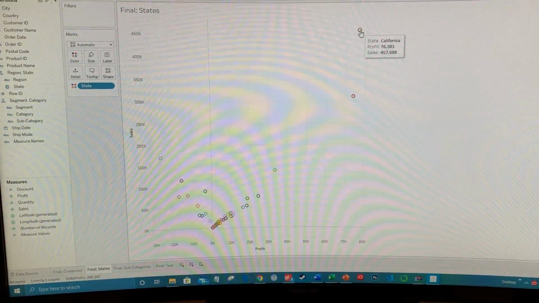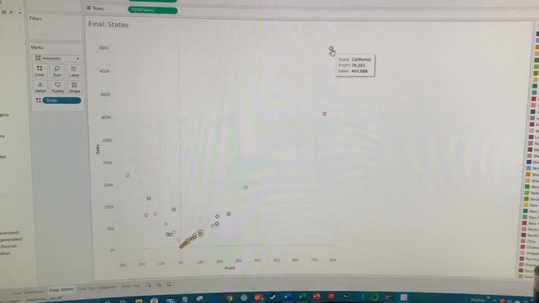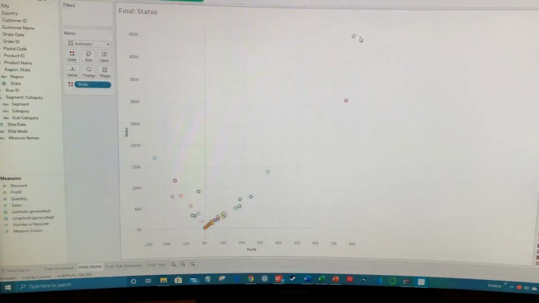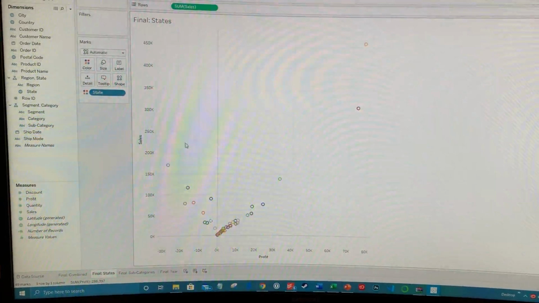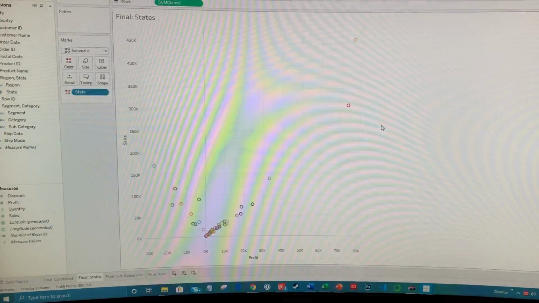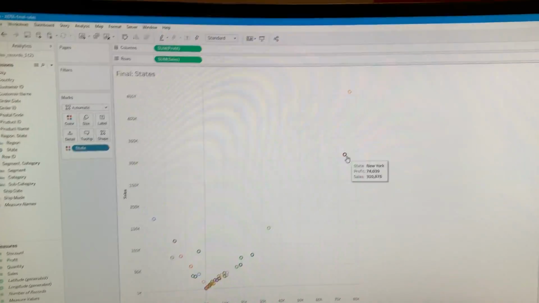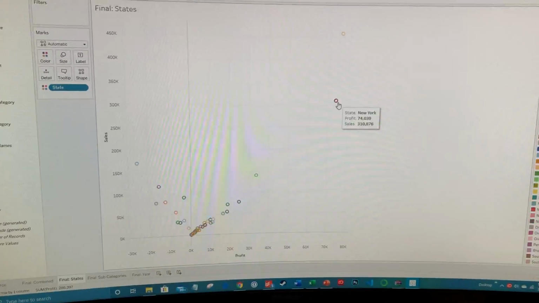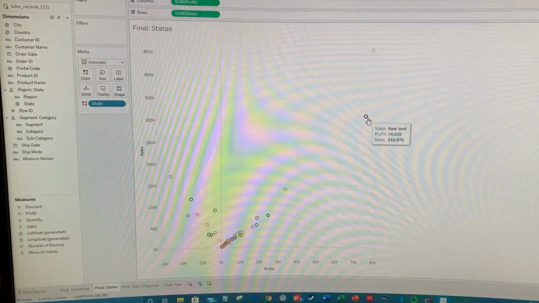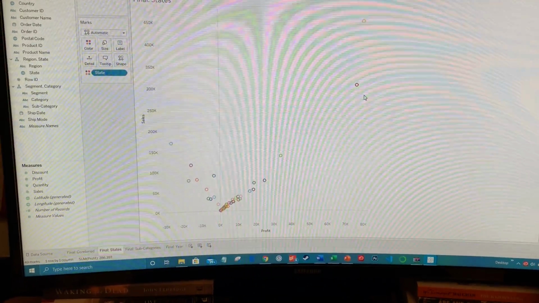California is doing great up here. It's got a ton of profit, got a ton of sales. It's miles ahead of all the other states, as you can see. You also got New York over here, which, I mean, those 2 states aren't surprising at all. I mean, California and New York are both large, profitable areas.